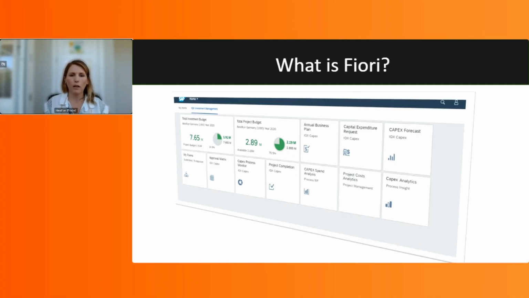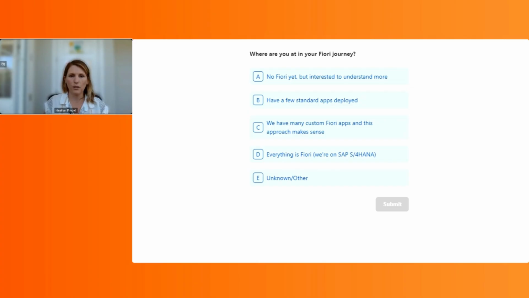While we're chatting about Fiori and what it is, I'd like to find out from you where your organization is on your Fiori journey. You've got multiple choice to select here from A through to E. Where you're at in your Fiori journey: if you are not on Fiori yet, but you're interested to understand more. If you have a few standard apps deployed, maybe you already use some custom Fiori apps, because this approach makes sense to your organization. Everything is Fiori. You're fully in, you're on SAP S/4HANA, and that is your new user interface. Or maybe you're not too sure of where you are on your journey. If you wouldn't mind taking a moment to answer that so I can gauge where you're at. You can just click on A, B, C, D, or E.